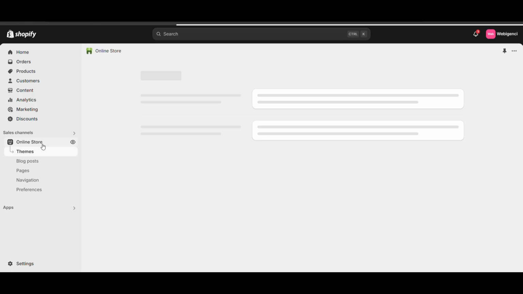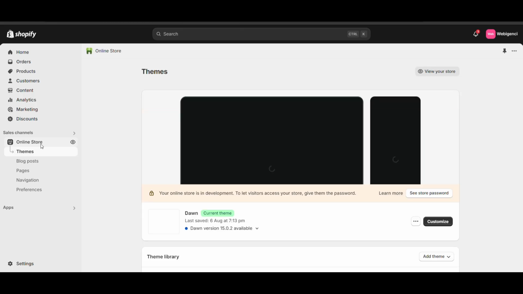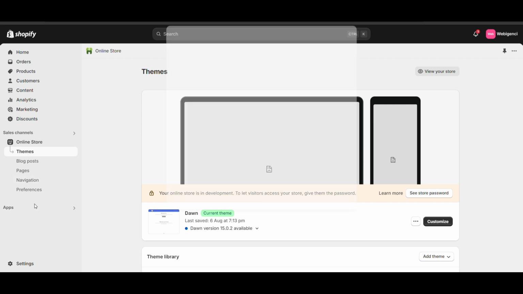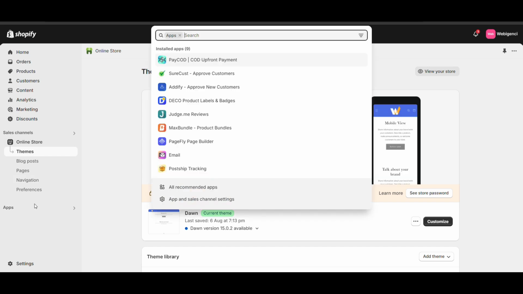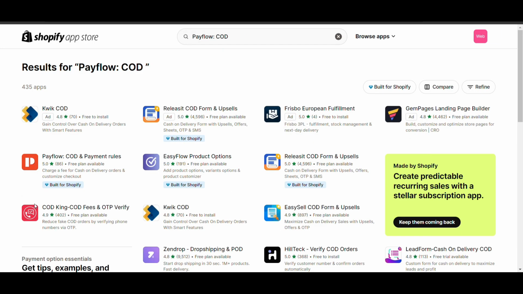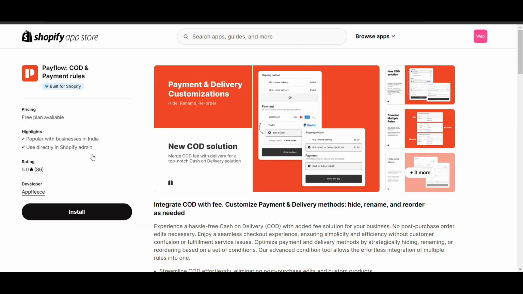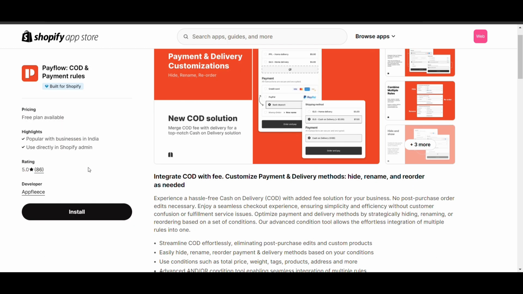Here, first log into your Shopify admin dashboard. Now we'll see how we can set up cash on delivery for a specific location. For that, we'll install an app and set it up. The important part here is how to set that up. Okay, so watch the video.